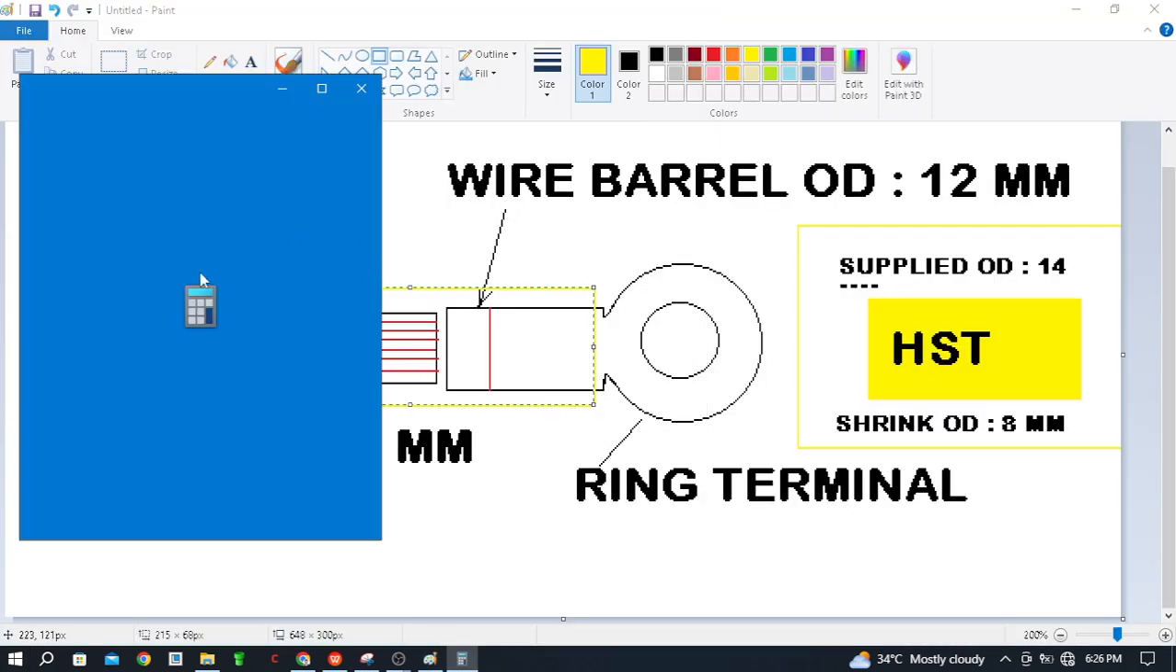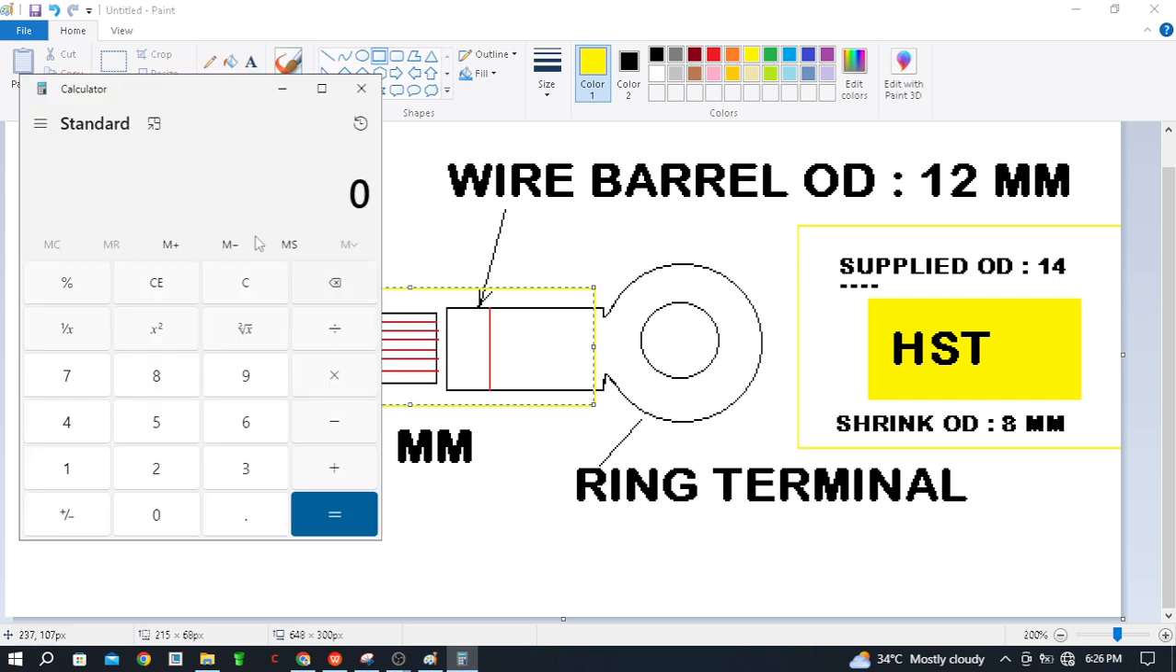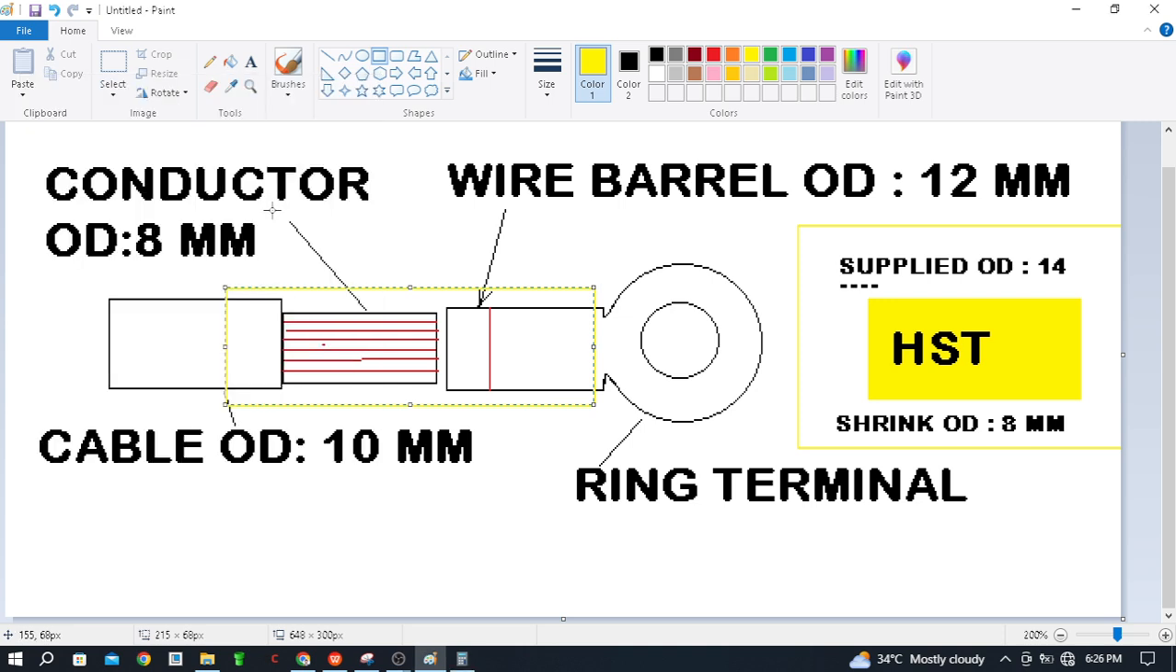Now the calculation is opening here. We have to divide the supplied OD by the shrink OD. For example, 1/4 is the supplied OD, divided by 8 mm. Now 1.75 is the answer. So 1.75 is the heat shrink ratio for this heat shrink. Okay, so we have the heat shrink, the supplied OD, and the shrink OD. According to that we have to select.